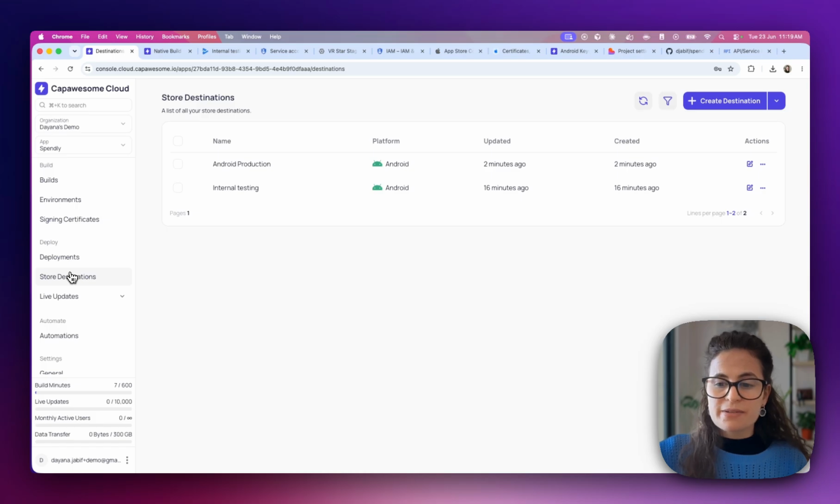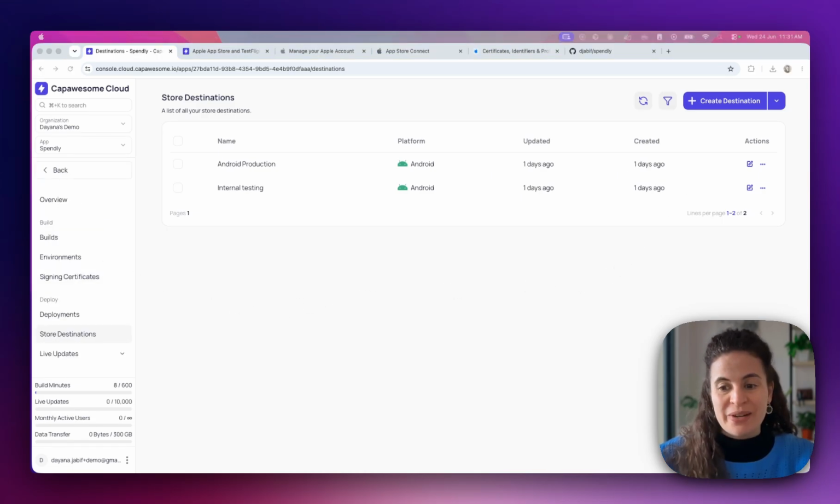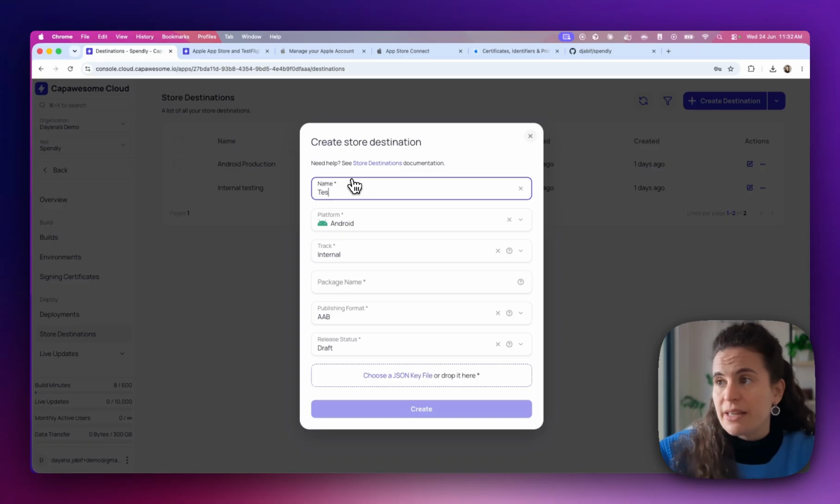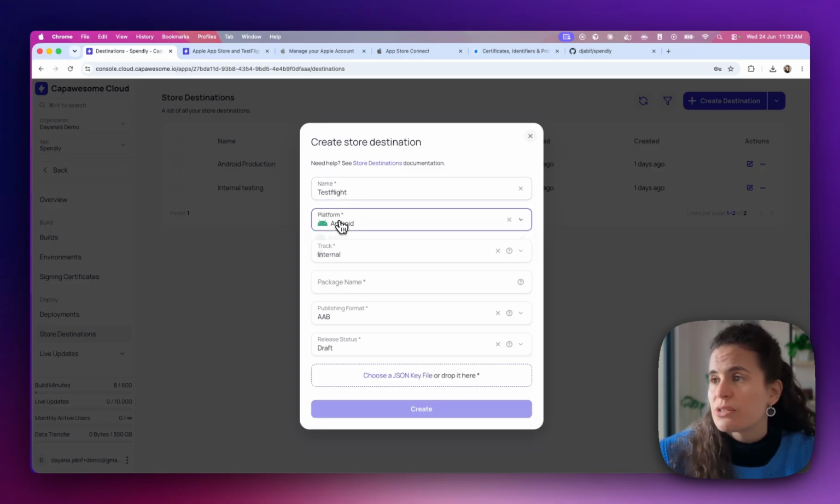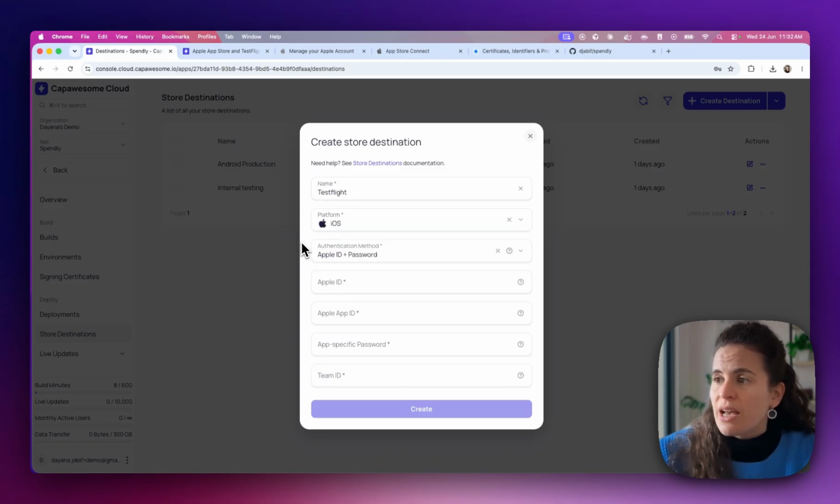Let's create our store destination for Apple. Okay, so now it's the time to create the store destination for Apple. So let's start by creating the destination here for TestFlight iOS. And here we need specific details that we need to take from the Apple console, okay?